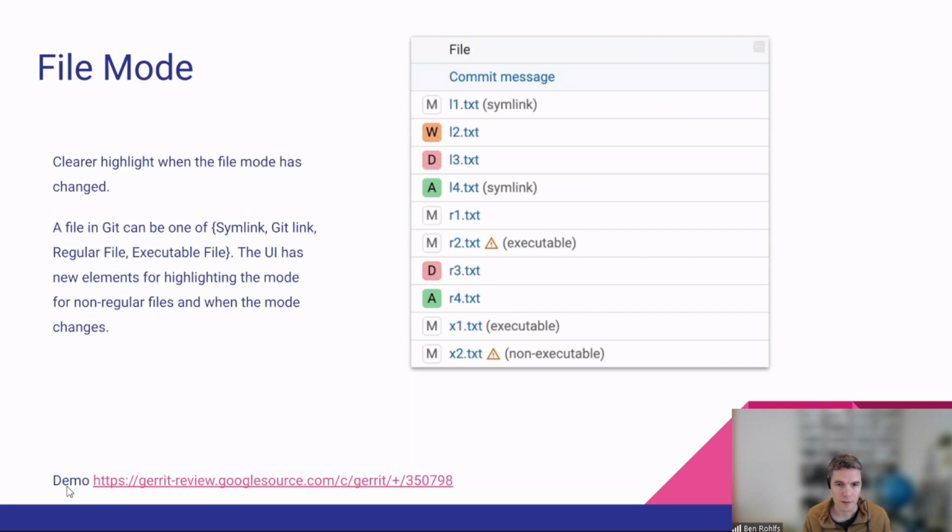And most of the time everything is just a regular file, but if that's not the case, or if something changes in terms of file mode, we are now calling this out explicitly in the file list. This actually needed some backend work as well, done by Yusuf. But now you can see this in the file list directly instead of expanding the diff and then seeing some kind of subtle difference. And yeah, if something changes from regular to executable, we even show you a nice warning icon.